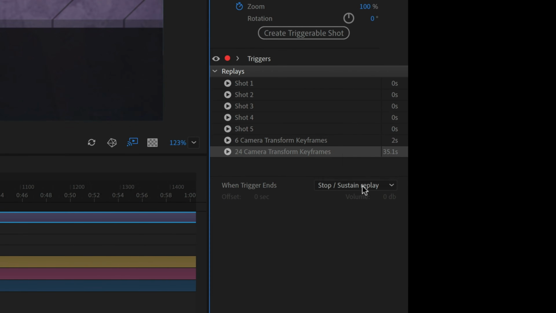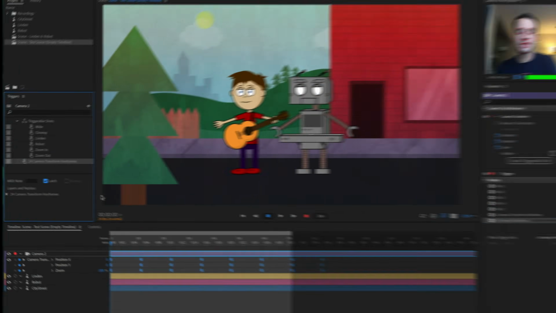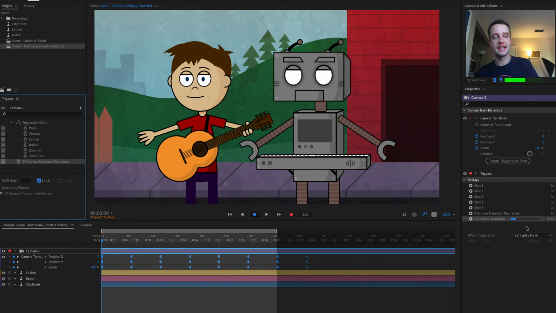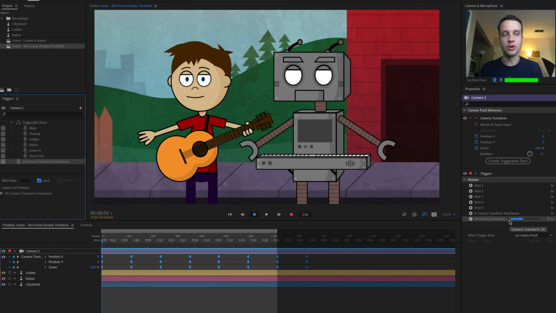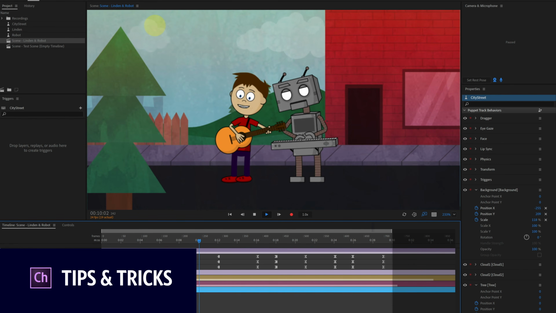For a longer sequence like this, I probably want to do let replay finish. So it's going to go through this whole sequence. And let's just set this to the 7 key. Latch is fine. And then when I press 7 now, notice the blue line over here is very slowly creeping forward. It says 35 seconds, and it's going to play through that sequence where I'm a close-up now. In a second, I'm going to move to a wide shot and back and forth until this gets through its whole playback sequence. All right, so let's finish showing how this all comes together in the scene.